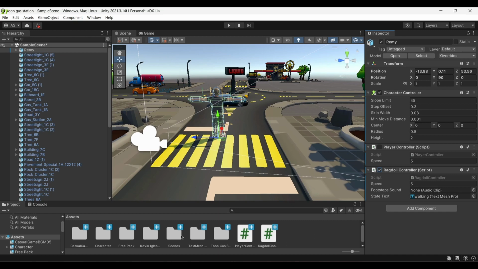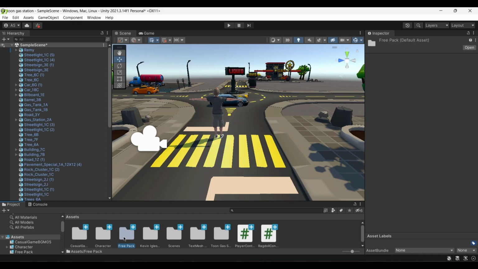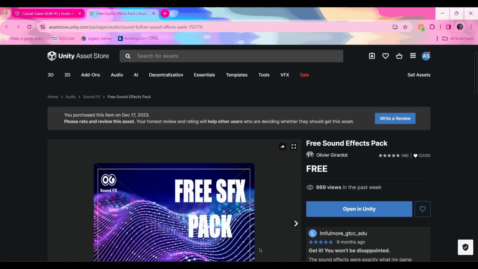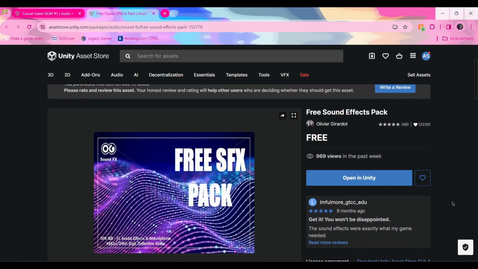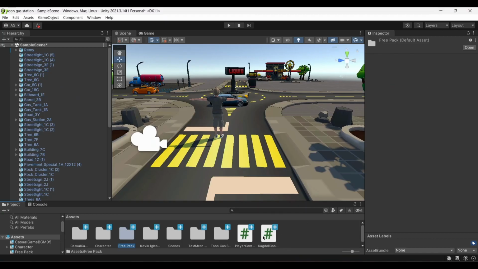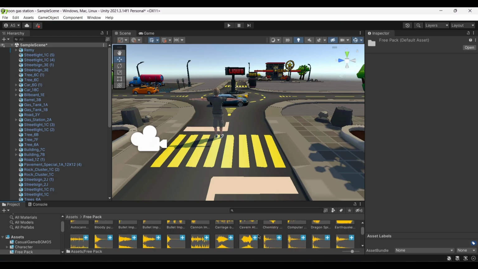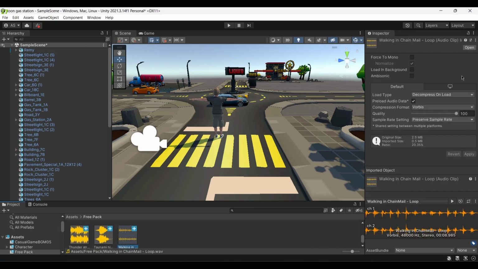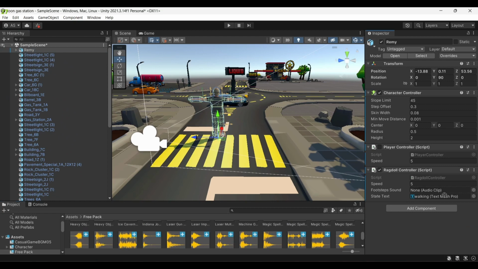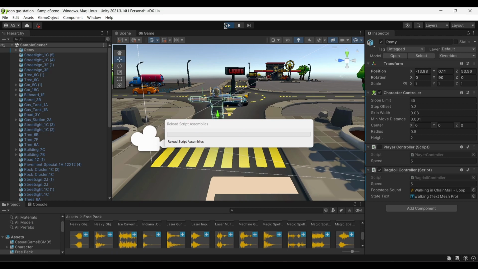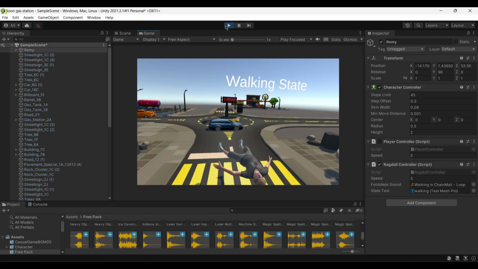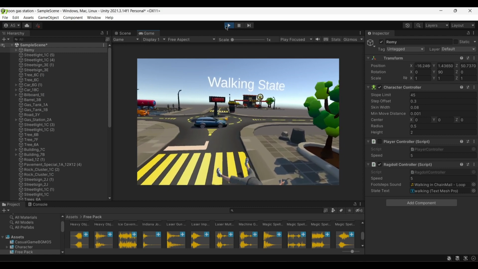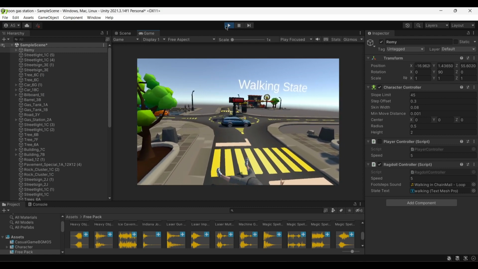And now let's add an audio clip that I've downloaded. I've downloaded a free pack from the Unity Asset Store. This is the one that I downloaded. Now let's go back and I will add a walking audio. There's a chainmail audio that's here. So let's go to the character and drag and drop the audio clip here, and once we play, we'll get the audio input. As you can see here, when the character is moving, it's making a chainmail audio.